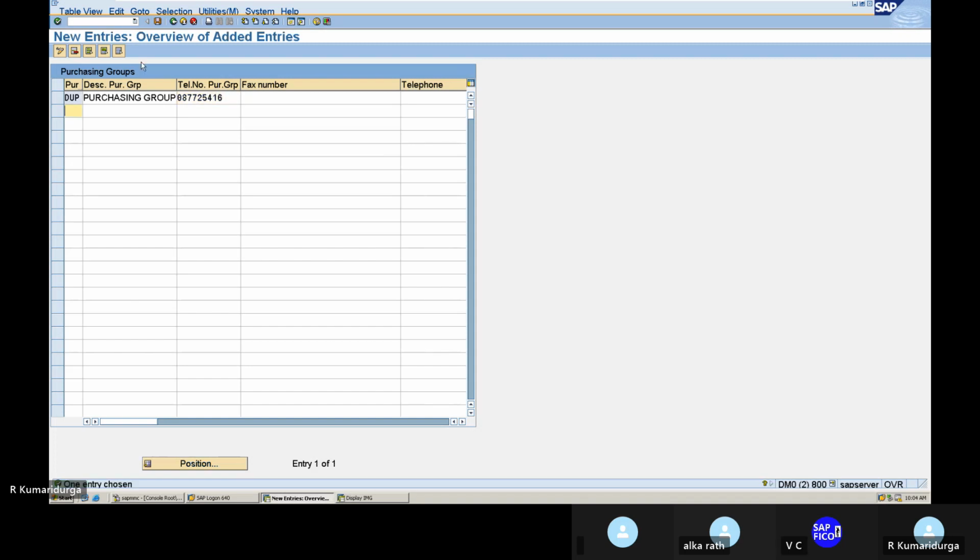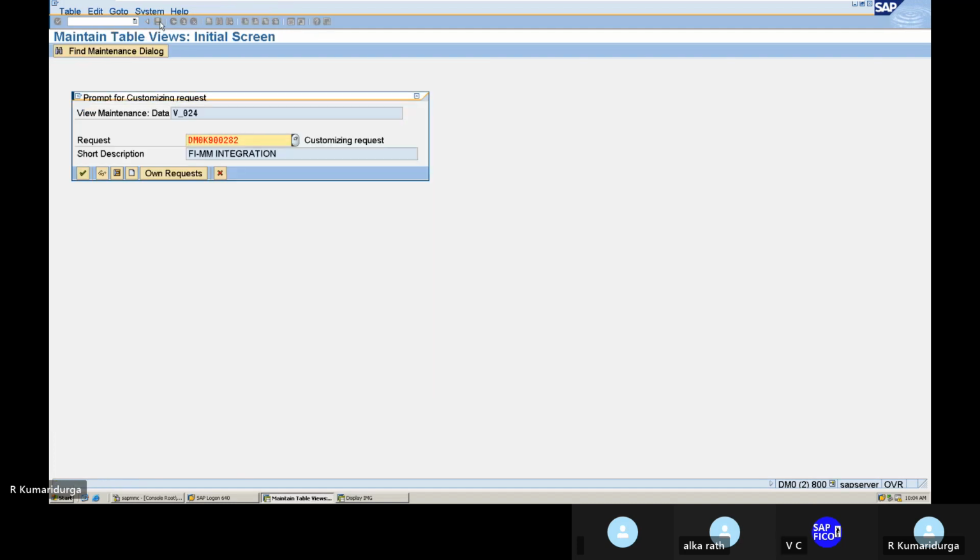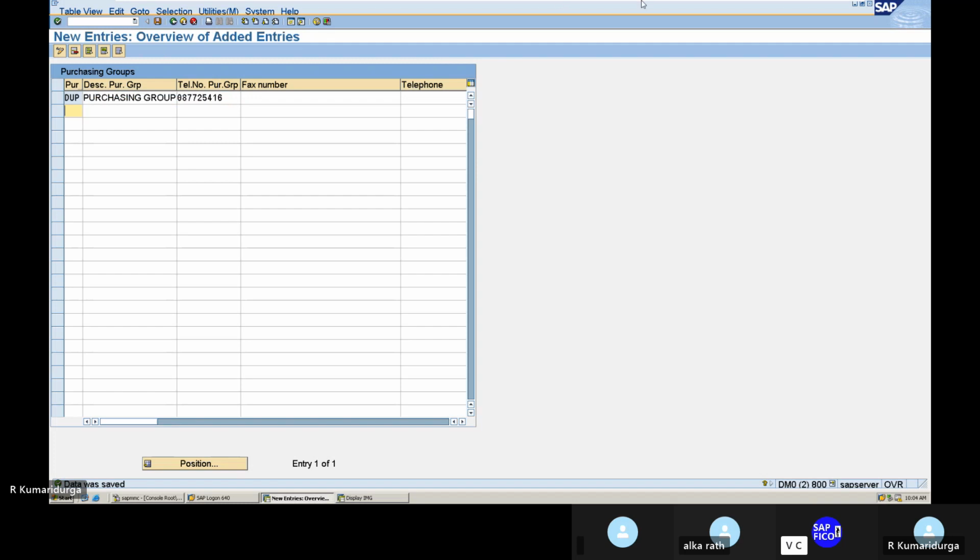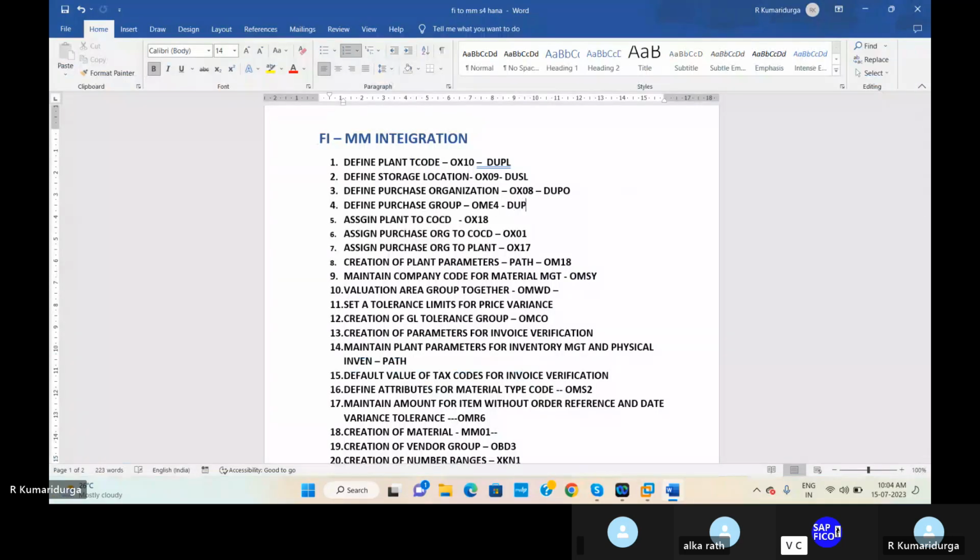Okay, good. Yes, so go to the save button and save it. And try to write down the purchasing group, that is DUP. Try to write down the purchasing group, DUP.